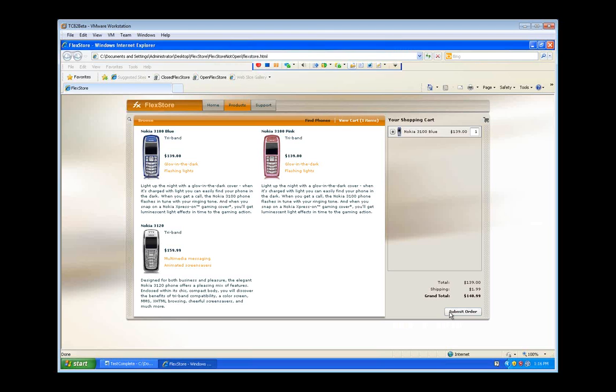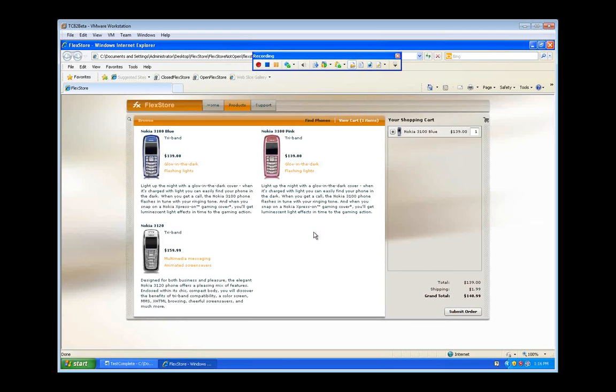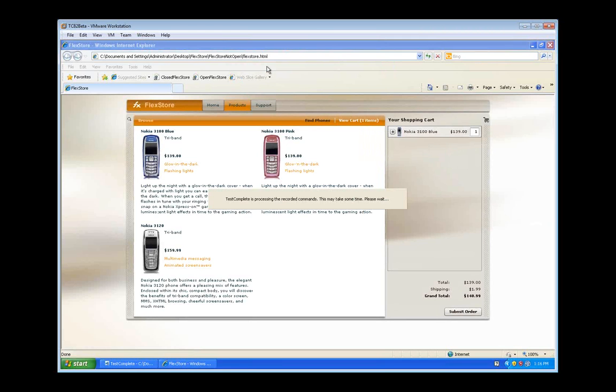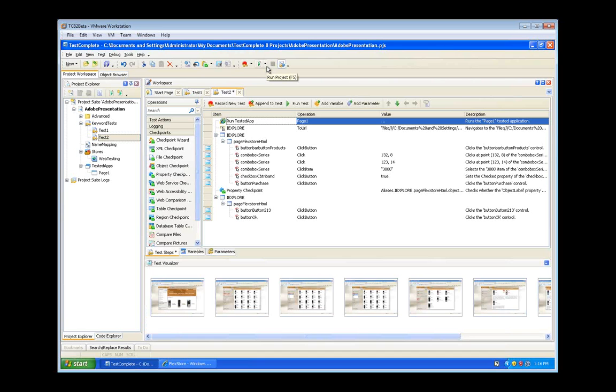The final step in our test case would be to click this Submit Order button. And because this is just a sample application, it doesn't actually process the order, so you get this little submit order dialog. I'll just acknowledge that OK button right there. And that's everything I want to do for my test case. So now I'm going to stop recording. And now TestComplete's going to take all those actions that we just performed and render them as what we call a keyword test.